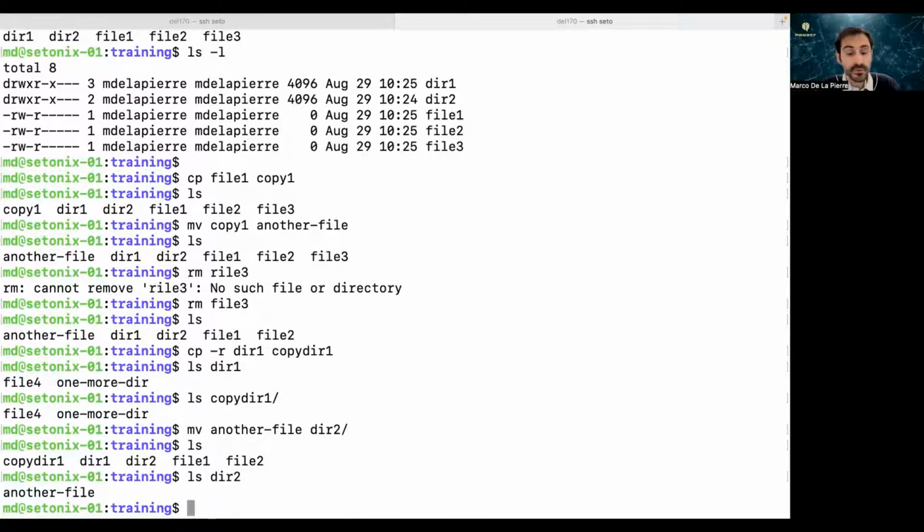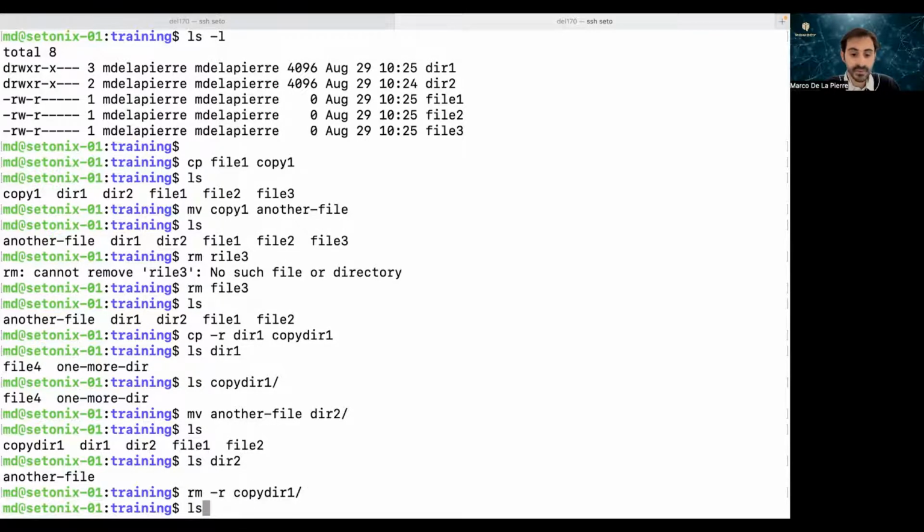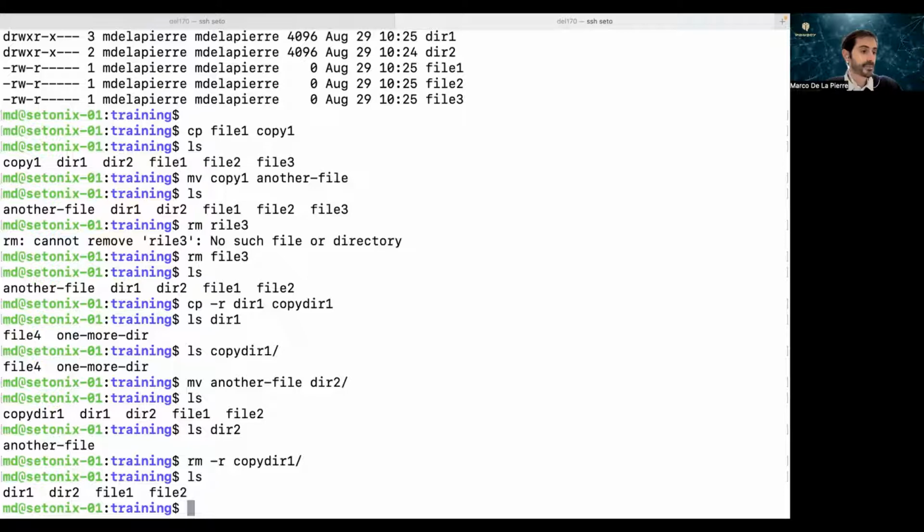So copying files into directories, copy duplicating directories. How about removing a directory? So it's remove -r, which stands for recursive. So remove -r, for instance, copied here, and the directory is gone.